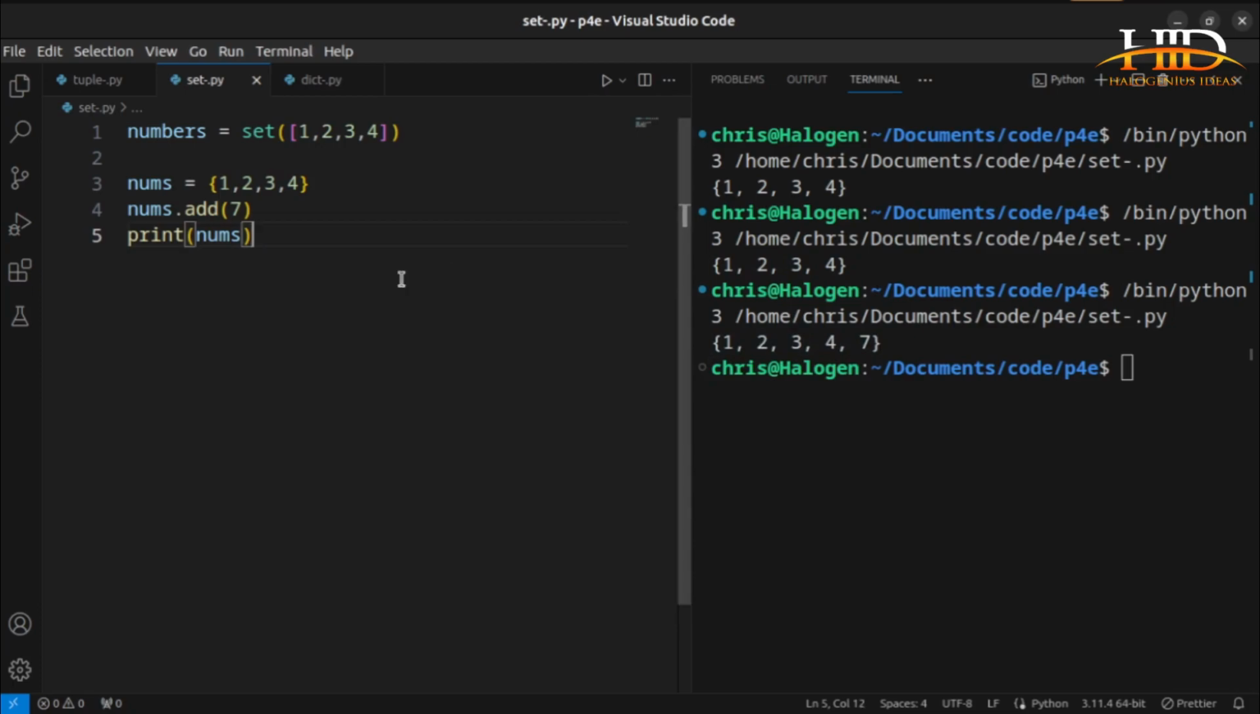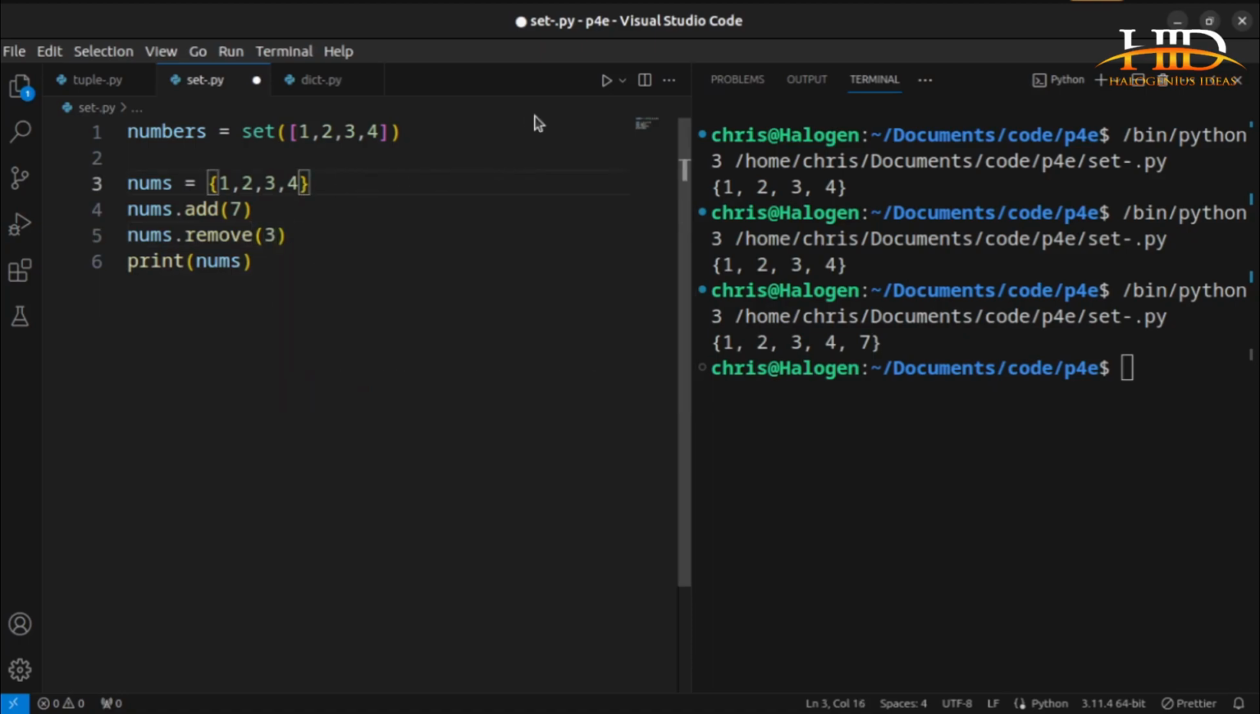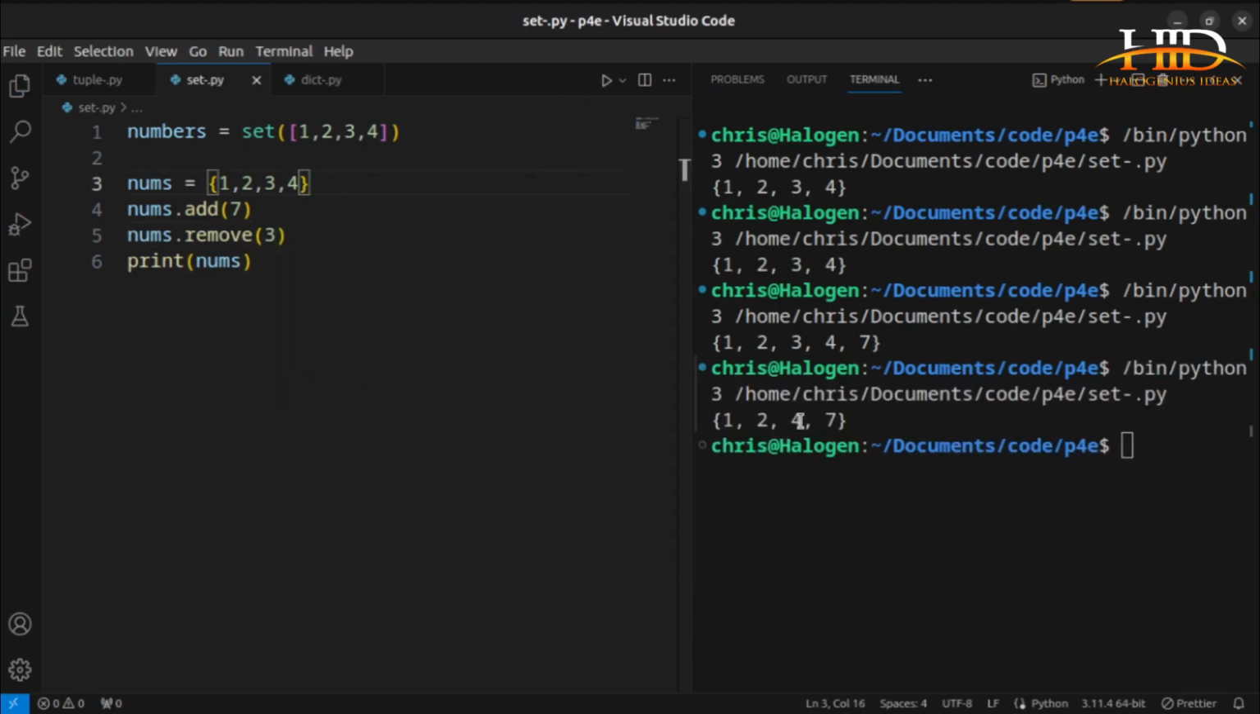If I want to remove an element, let me remove 3, for example. So nums.remove(3), and that is it. Run this. You see, I don't have 3 anymore. So that is how you can add and remove an element from a set.